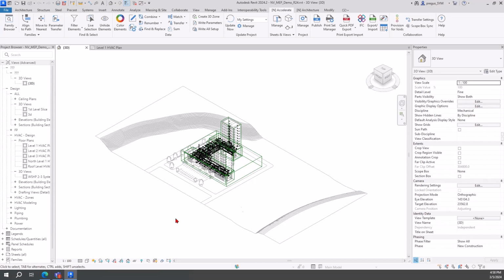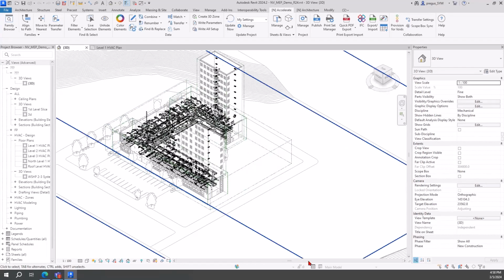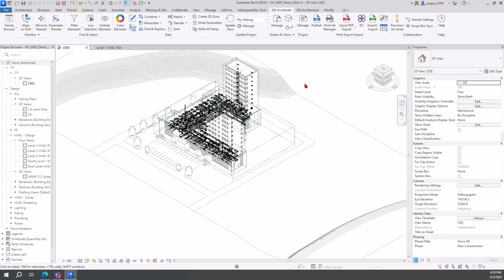So in this example, I'm working as a MEP engineer, and I have my architect's model linked in, which is grayed out in the back. And these green boxes indicate scope boxes. Now, let's say, for example, I got an architectural file from my architects and I want to import their scope boxes into my working environment.